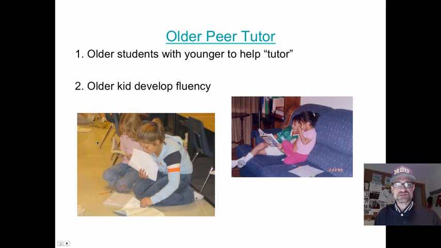Lots of strategies. Another one, older peer tutor. Here, older students help with younger students to tutor. I use tutor in parentheses because really, this is done for the older student. It's for older kids to develop fluency. It is an acceptable way for an older kid to read things at a lower grade level to say they're going to read to a younger child.